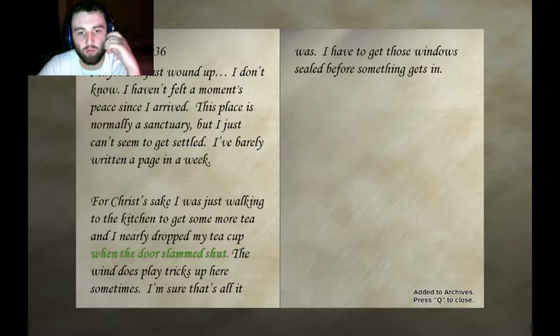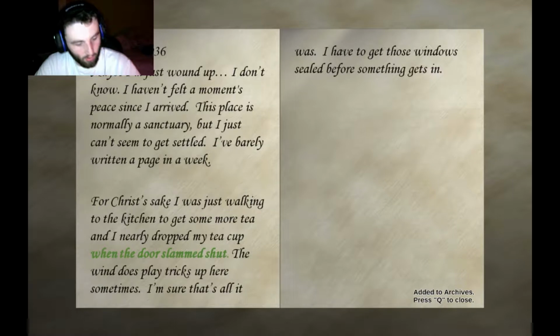April 14, 1936. Maybe I'm just wound up. I don't know, I haven't felt a moment's peace since I arrived. The place is normally a sanctuary, but I just can't seem to get settled. I've barely written a page in a week. For Christ's sake, it's just walking in the kitchen and getting some tea, and I nearly dropped my teacup when the door slammed shut. The wind does play tricks up here sometimes. I'm sure that's all it was. I have to get those windows sealed before something gets in. Oh dear.